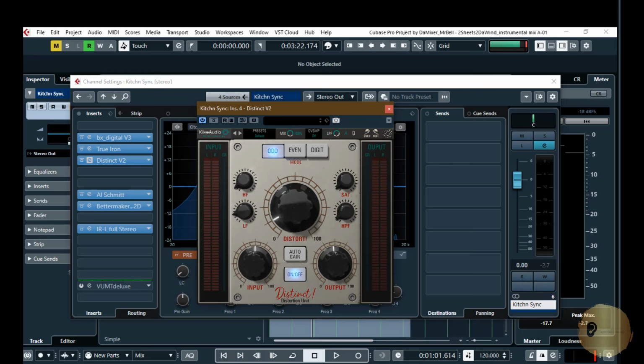It's called Distinct because it actually has a distinct sound to it. It's not an emulation of the Overstayer. It plays in the same ballpark as the Overstayer, but it's its own animal. You understand?